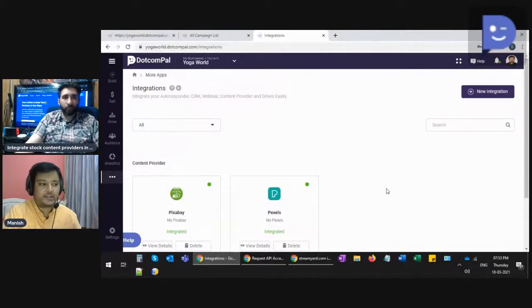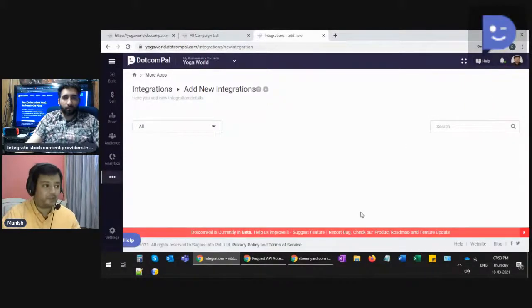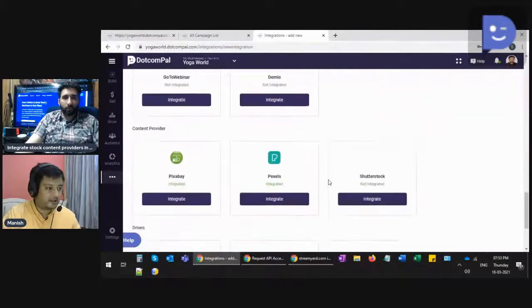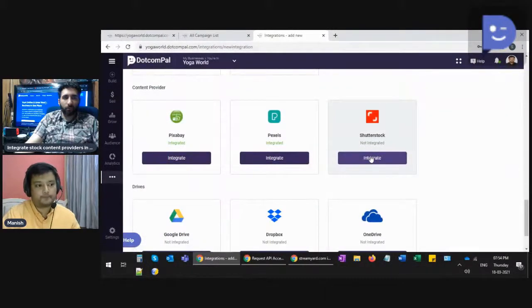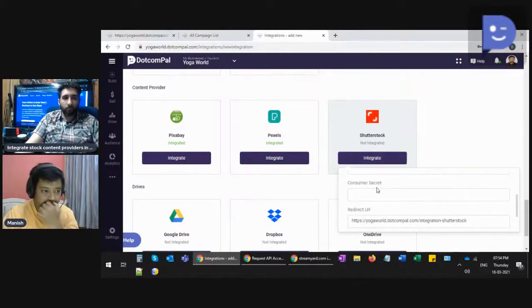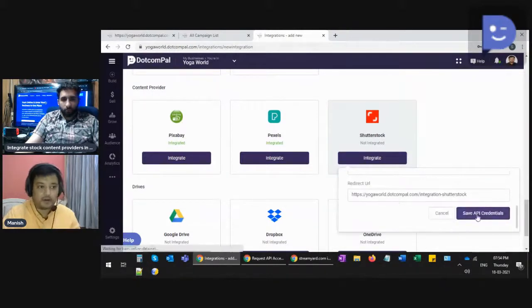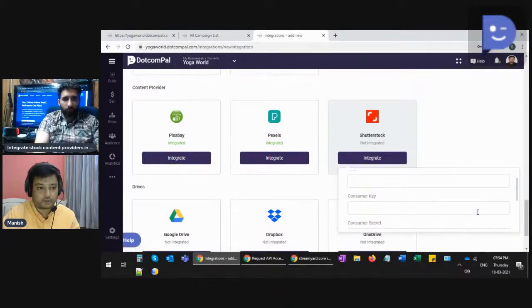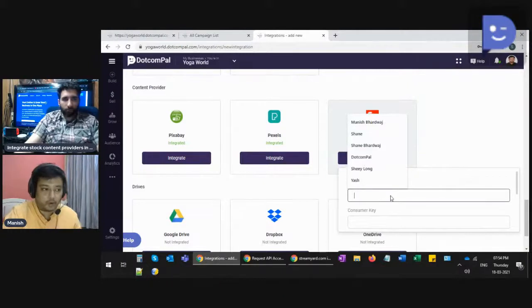Absolutely. And Corinne, now we are going to talk about the giant of stock platforms, that is Shutterstock, the most popular one around the globe. Shutterstock, very famous name. And for this new integration, as we did last time, here is the Shutterstock. I'm clicking on integrate. It again needs title, consumer key, consumer secret, redirect URL, save API credentials. Obviously, we need to click this button once we are done with all these details.